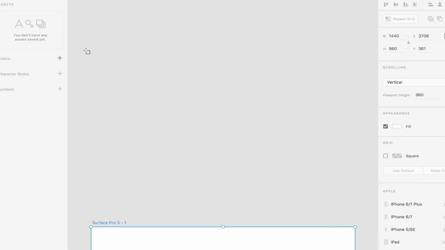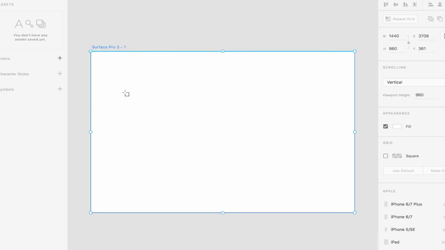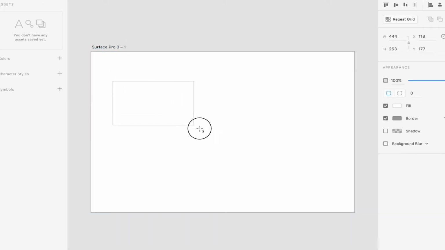Oops, I made a mistake. Let's go back. Okay, so the Surface Pro, I'm going to create an artboard. Now if you look at this, this is square. I can go into my artboard and just start creating a square or a rectangle as I want. I can hold down the shift button and create an accurate square, and I can place that anywhere onto my screen. So I'm just going to keep that there for now.